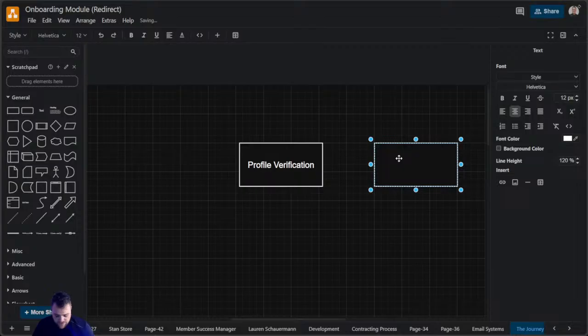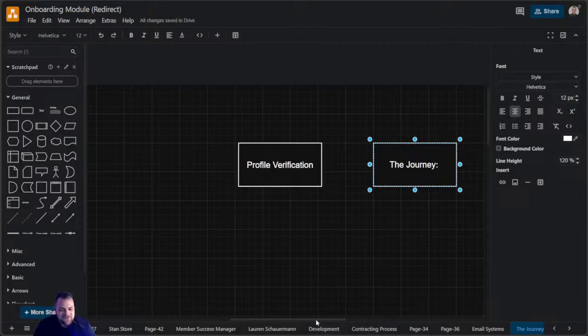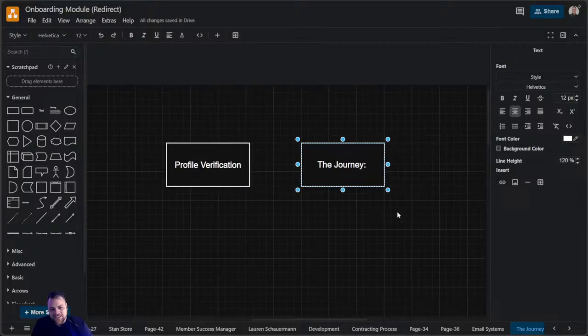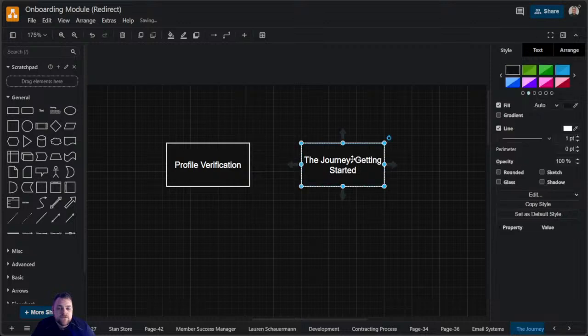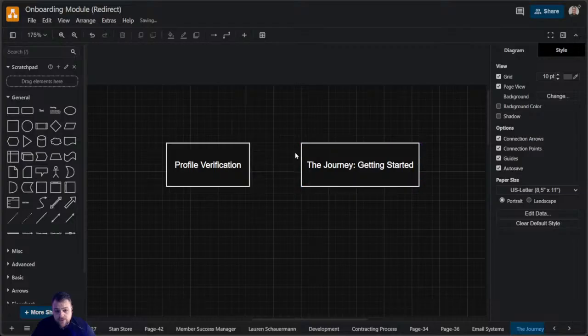One of the first things they're going to get is, we'll just call it the journey, right? We're going to save some chart, and we'll call this the journey, because we're going to skip past a lot of different processes. The journey, and we'll call this one getting started. Boom. So now we have this, the journey, getting started.